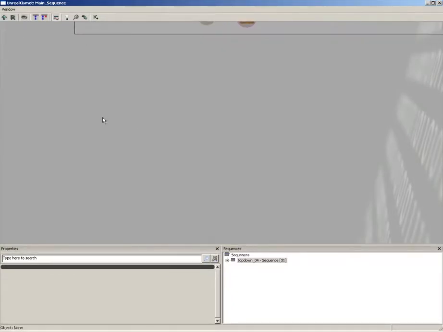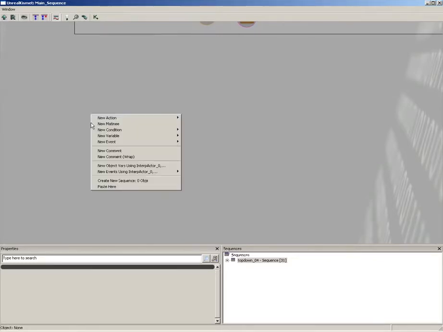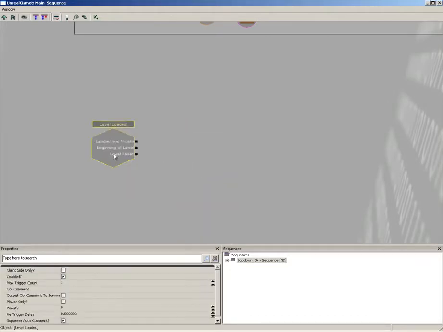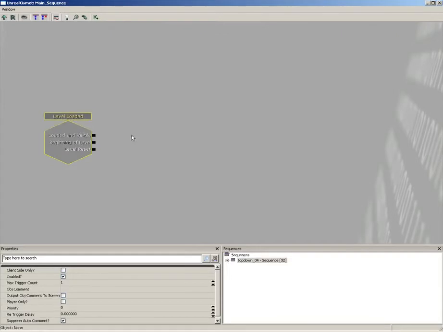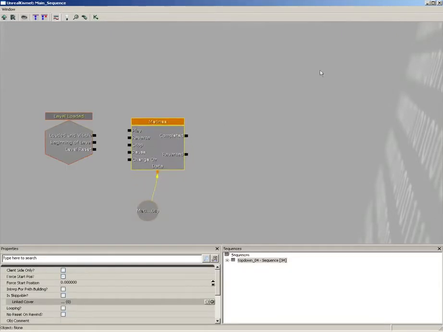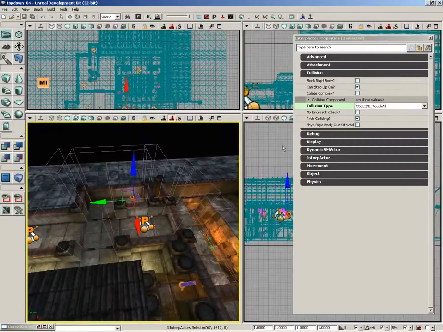And we're going to start off with a level loaded because we want these keys to start spinning as soon as the level begins. So we'll right click, come down to new event, and choose level loaded. Next to this, I'll right-click again and choose New Matinee. Now, a couple of things. One, make sure you have one of your keys selected. You really only need one in this case.